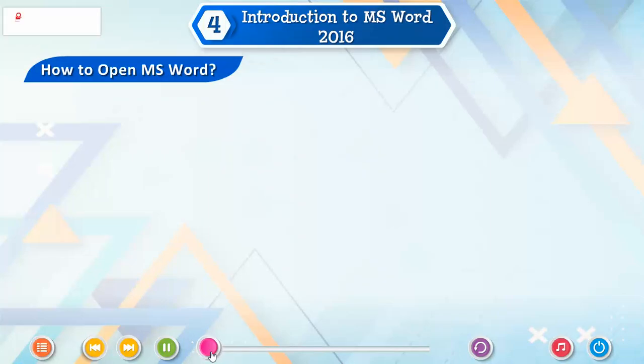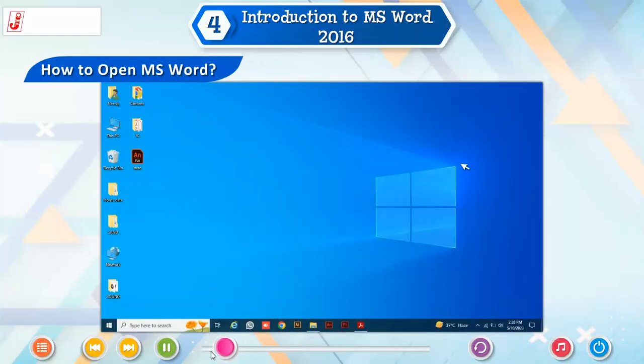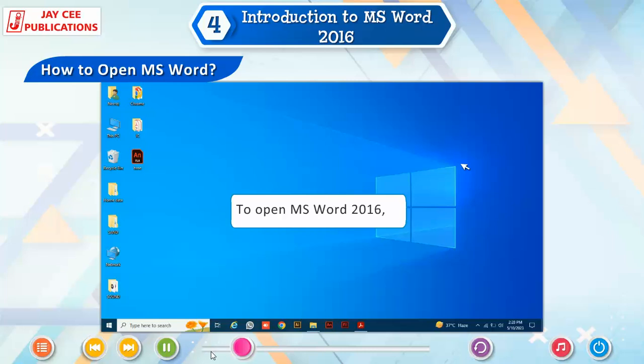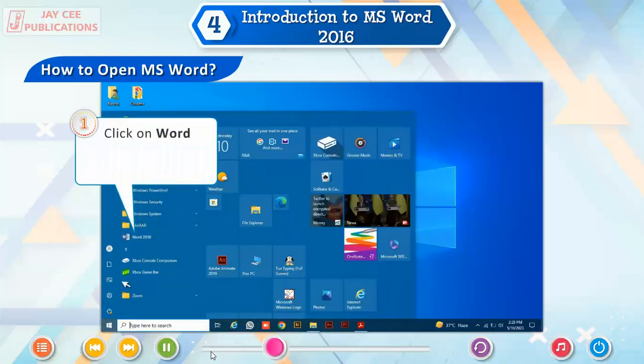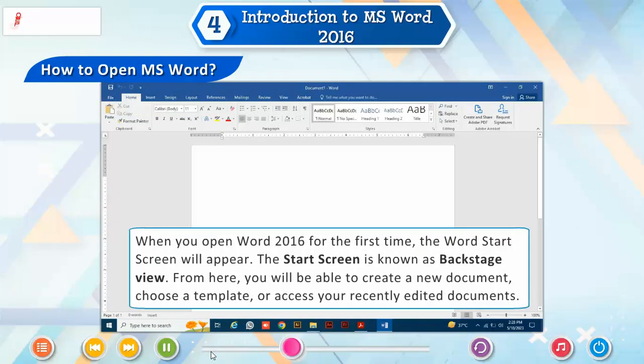How to open MS Word? To open MS Word 2016, click on Start button. Click on Word. When you open Word 2016 for the first time, the Word Start screen will appear. The Start screen is known as the Backstage view. From here, you will be able to create a new document, choose a template, or access your recently edited documents.